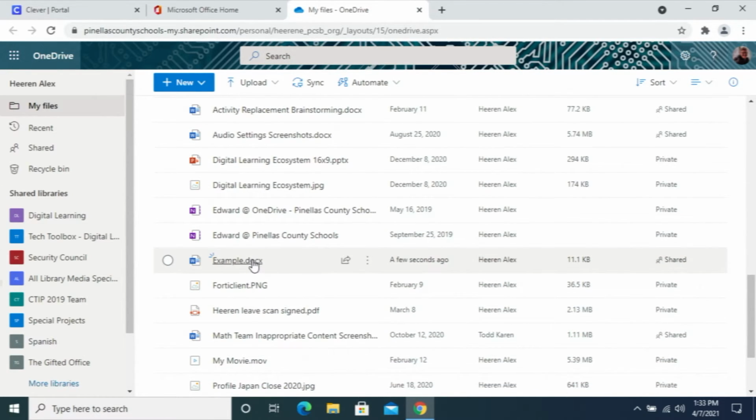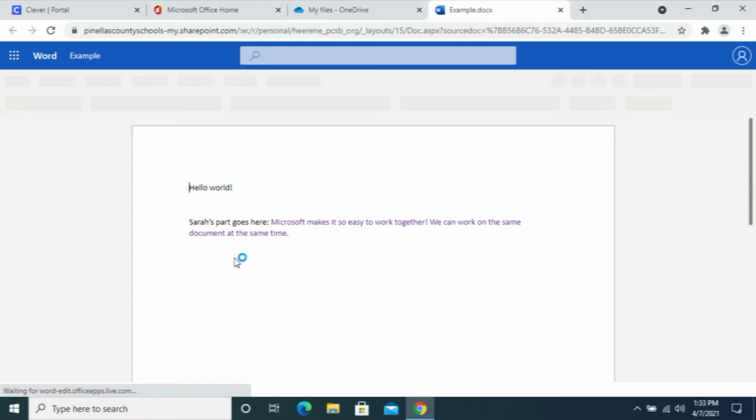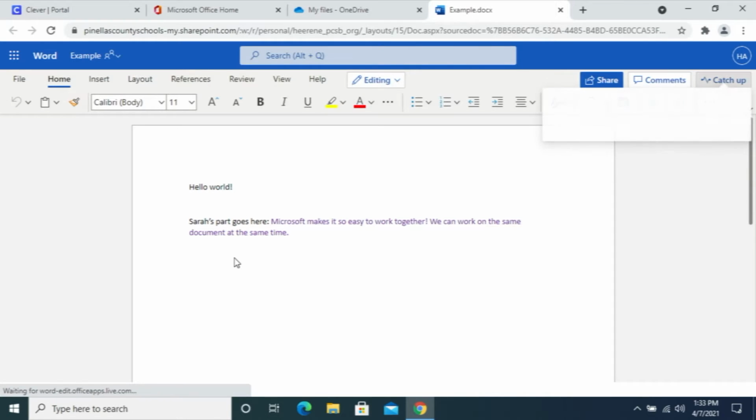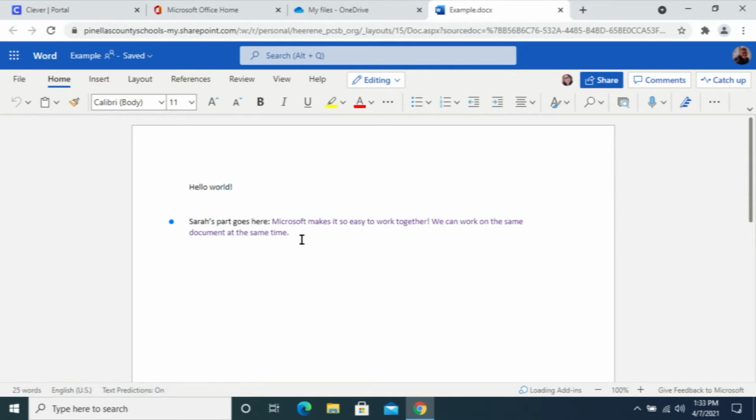So speaking of not losing my stuff, this example document right here that I just made, without saving, without doing anything, takes me right back to where I left off. So OneDrive is an incredibly powerful way to store documents, to share documents, to collaborate on documents and files so you don't lose them. So if you're ever going to write an essay or work on a presentation, I recommend you just do those straight from Office 365.